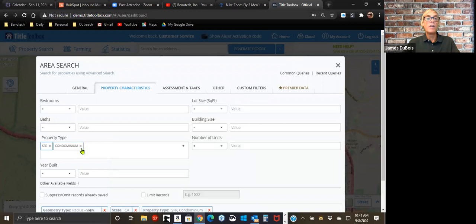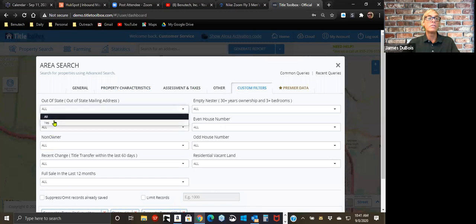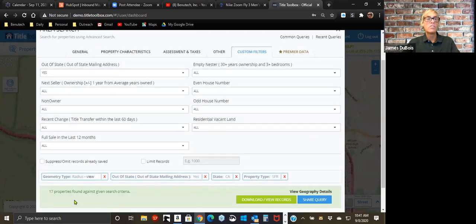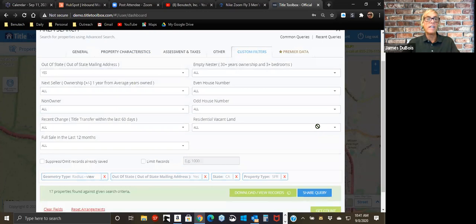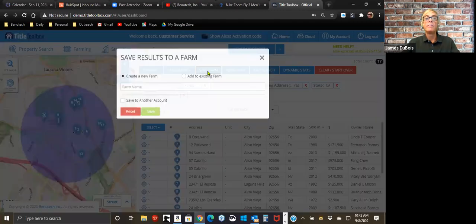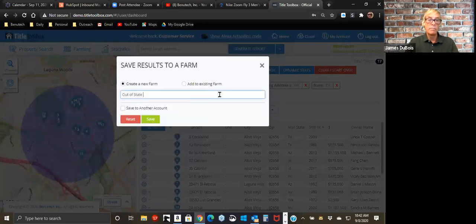And drop out condos and go over here. Let's just say I want out-of-state owners. That'll be a small farm. Hit count. 17 properties, download view records. Let's just say I want to keep an eye on 17 out-of-state owners a mile around my house, which has huge potential right now because people are not flying to California. And you're able to keep an eye on their property. Here they are. So to answer your question, Gabriel, save farm. Name it. Out of state test, whatever. That's it. And just hit save.